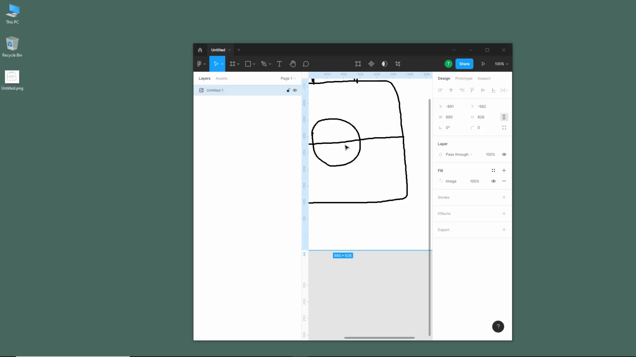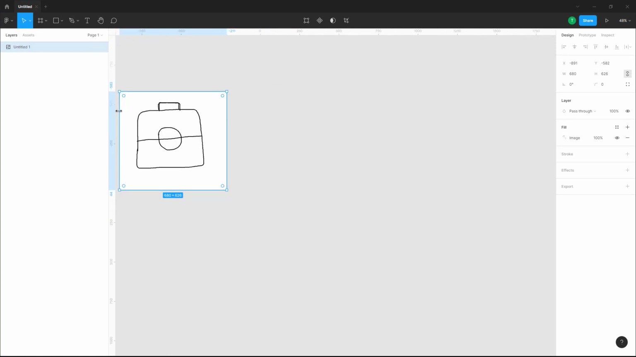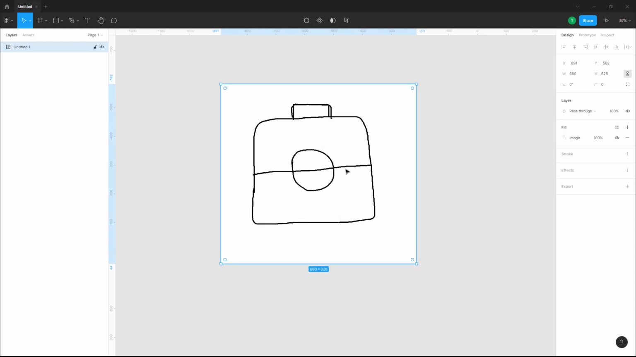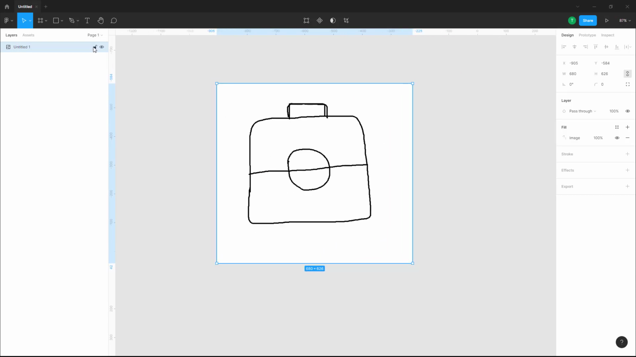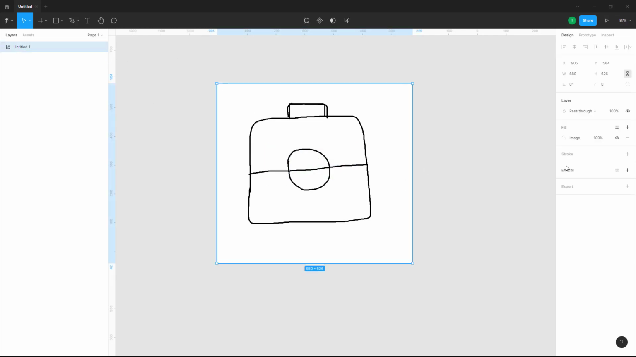So I'm just going to click and drag this inside. And this is what you can see. So this is, let's say, for example, the icon that you need to make properly right here. So in order to work with this, there is a layer, as you can see right here. I'm just going to lock this layer so that I cannot move it. This is the image.